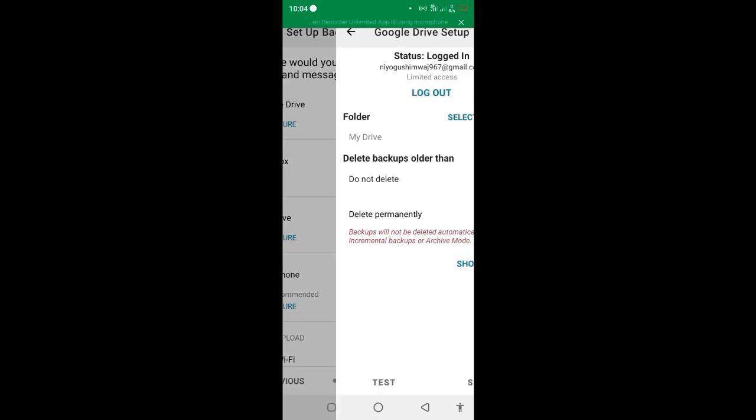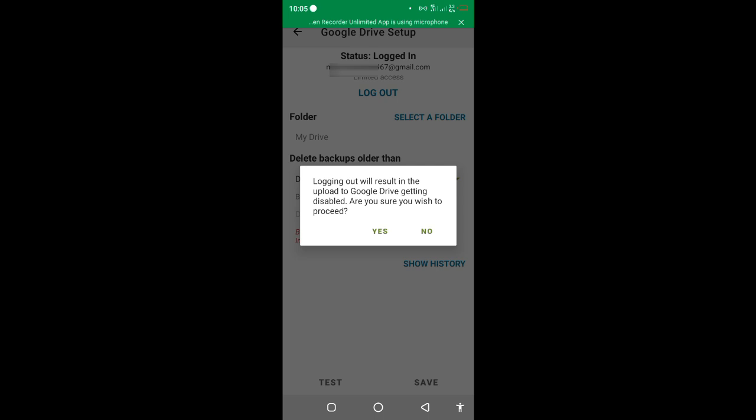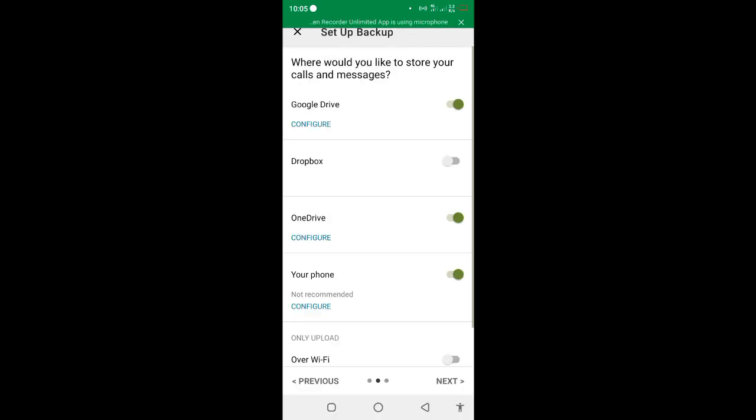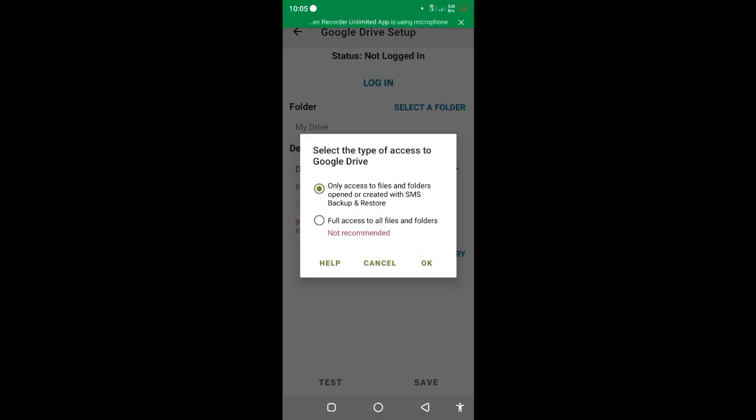Now let me click on it. After clicking on this option, you can see the account which is already logged in has limited access. However, I don't want to use this account. Let me log out and come back to the new account. If I click on configure, you can see now no account is configured. I have to log in, and after clicking on login, they also show me the type of access to Google Drive you need.